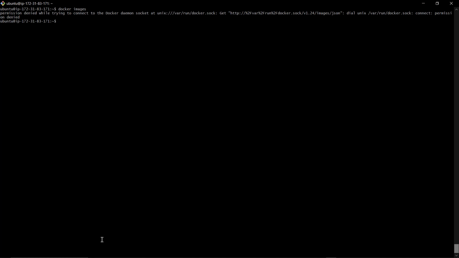Simply, if you want to run Docker commands, you have to run them as a super user. So that's what it means. So I have to use sudo docker images. I'm going to see I don't have any images currently on my system.